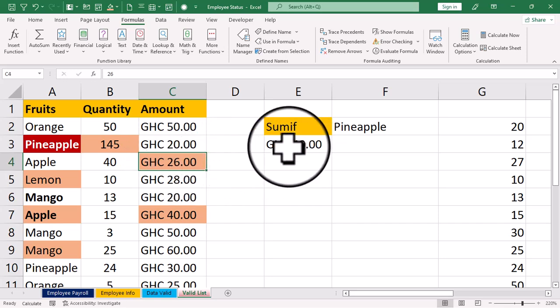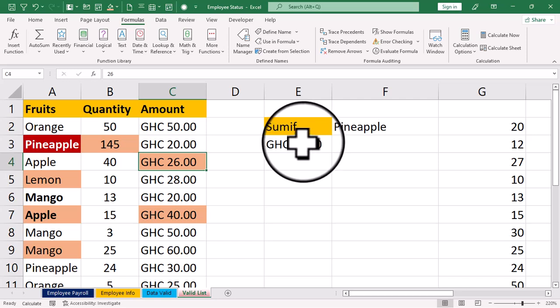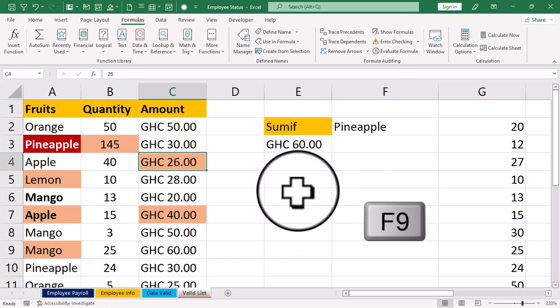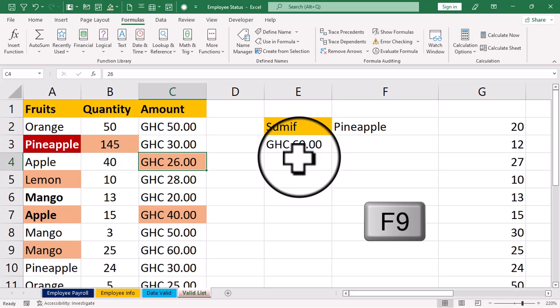So therefore, if I want this to change, I'll move to my keyboard and press the F9, then it changes to 60 cedis. Now note, when you press the F9 and you don't see any effect, you need to press Ctrl+S on the keyboard, and that is to save your workbook to have the effect activated.